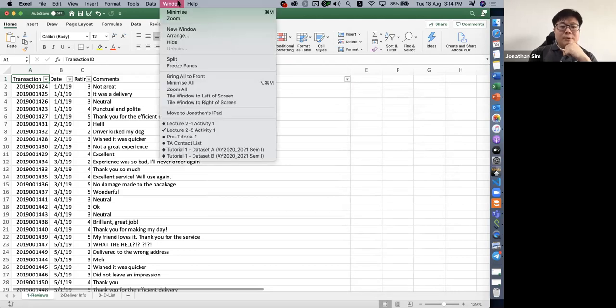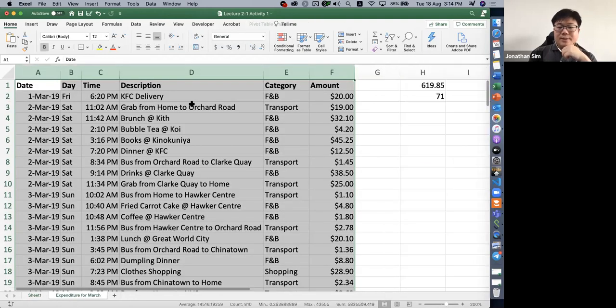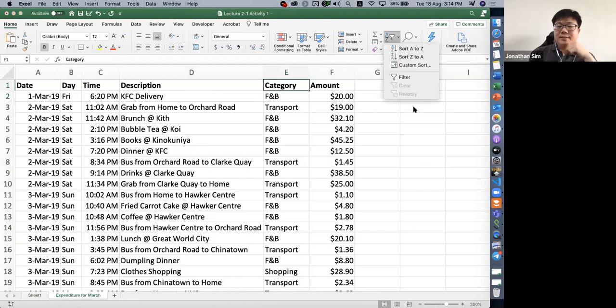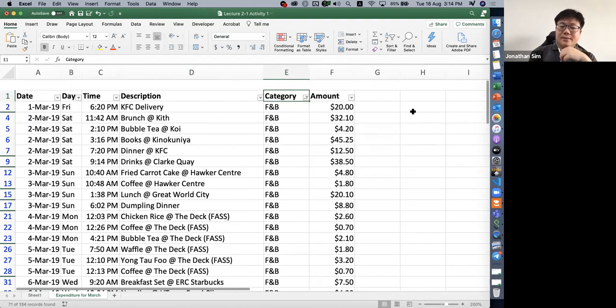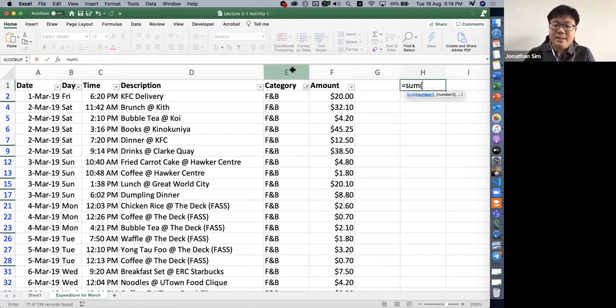Oh, I know. Let me go back to this. Now, one of the things that students encounter is that sometimes they try to do this. They filter, and then let's say I want to filter F and B. So I'm looking at all the F and B, and then sometimes students will do this. They do sum column E.